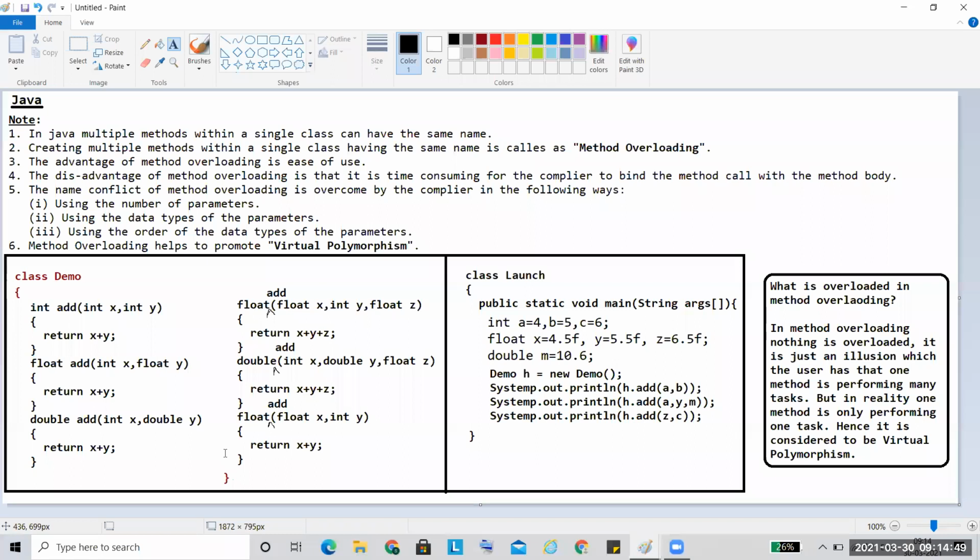So what is method overloading? It is a process of writing multiple methods with the same name inside a single class. I hope point 2 is clear. Coming to point 3, what is the advantage of method overloading? Ease of use, you can say.